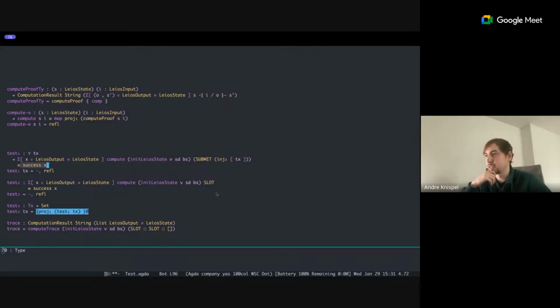Then we can do the same thing with a slot step, which also gives us success. And both of these have proofs, and here it's basically proof by computation. It just says compute what you have, and that's the proof.